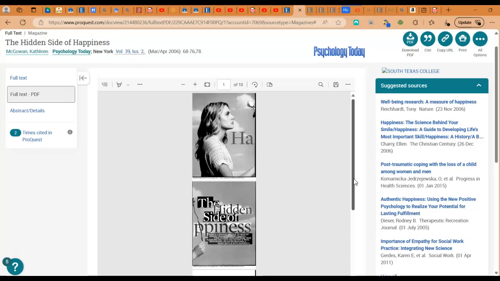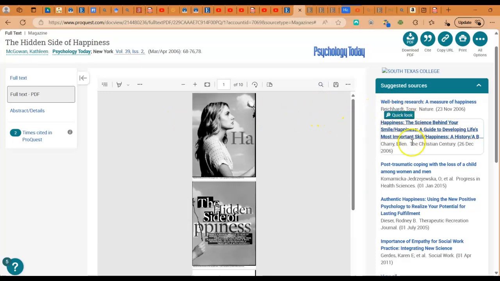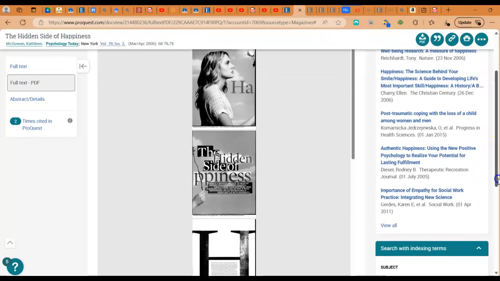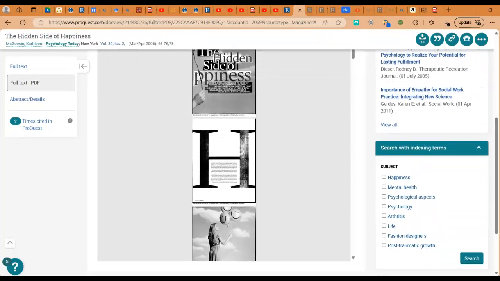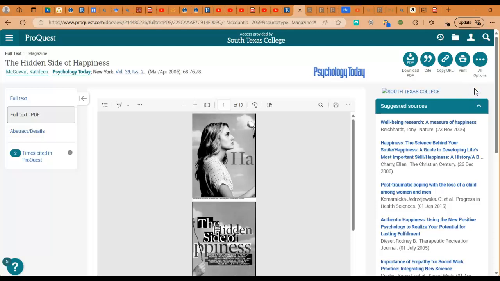So in this one, I had done a search in Psychology Today, and I found an article called The Hidden Side of Happiness here, and it comes up in a little reader. I can download it. I've got more suggested sources over here that I can draw from, so I really like that feature. I can also come over here and search other things within this by using the subject terms and so on. I can download the PDF. I can click here to cite it, copy the URL, and so on.